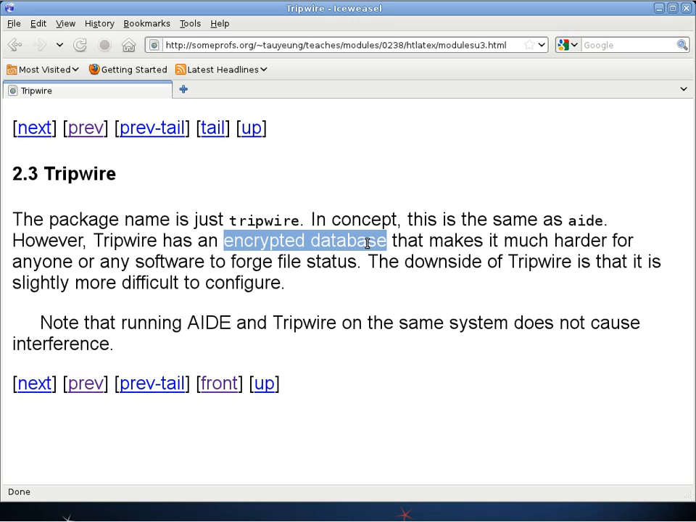Which is good because that means if a hacker gains access to the system, decides to change a few files, upload his own version of ls, his own version of ps to my system, that person would not be able to alter the database because the database itself is already encrypted. So that's the strength of Tripwire compared to aid.